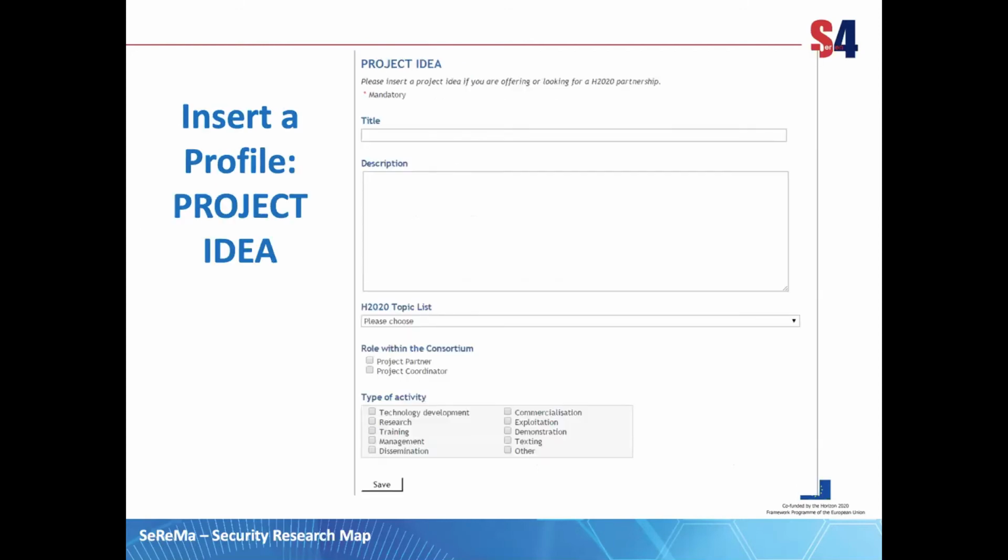Finally is the project idea section. This section isn't mandatory, but can help you find potential partners for your project. You'll need to list the title of your project, a short description of it, and what role you presume to play, the partner or the coordinator. In addition, you'll have to pick the specific topic that the project relates to and list the different types of activities that it will do.